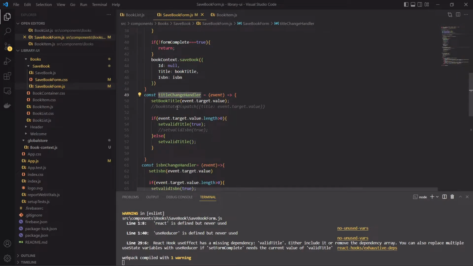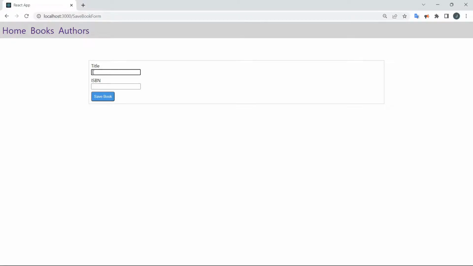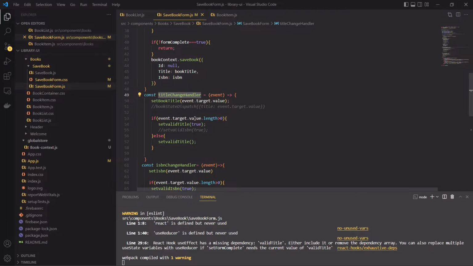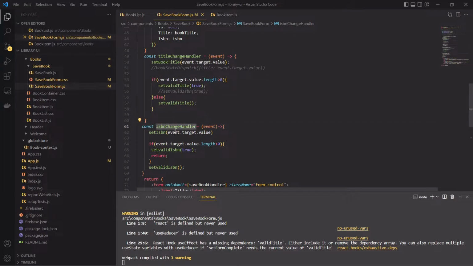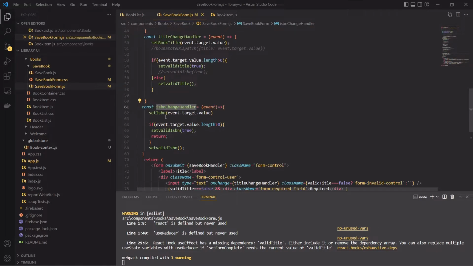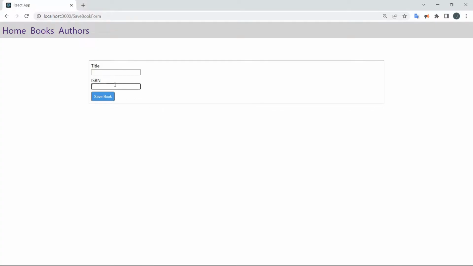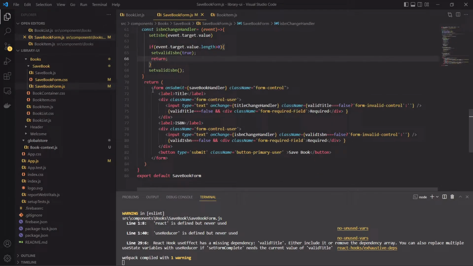I have another method. This is the title change handler. It is executed when I modify the title. And another one is the ISBN change handler. It is executed when I modify the ISBN input box. And okay, this is the return statement with all the elements in the form.